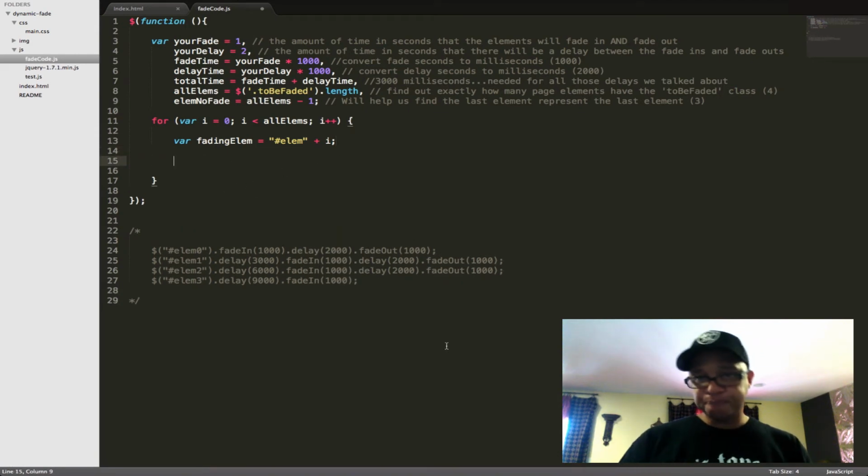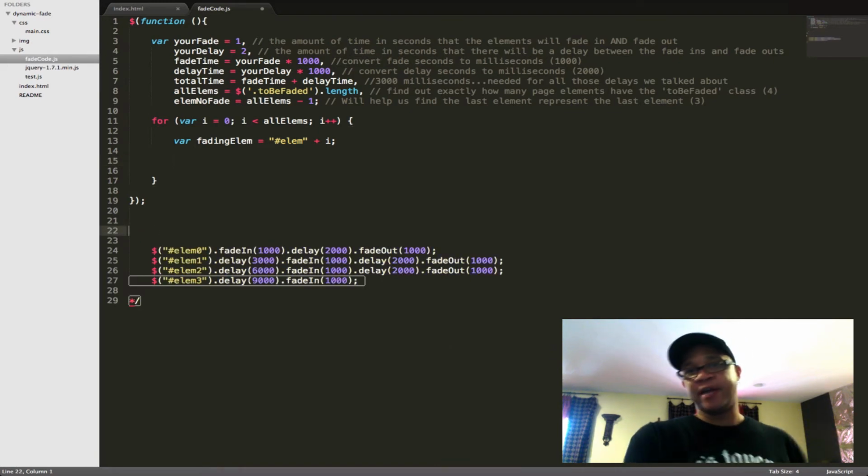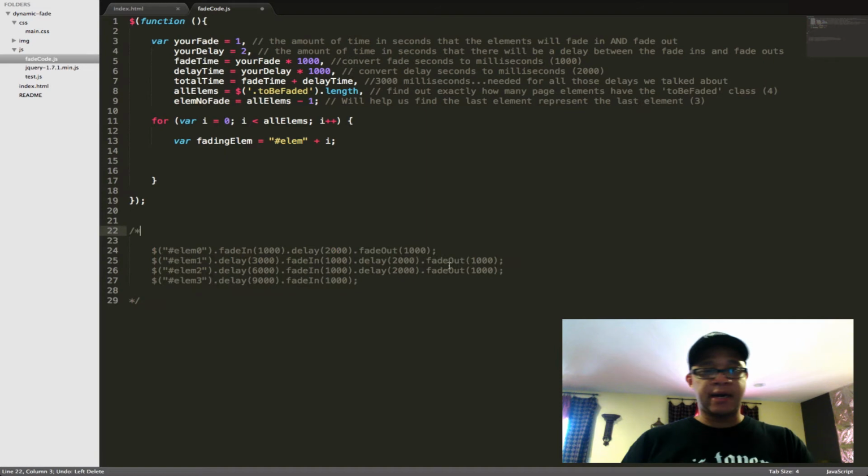In the last video, we noticed that the jQuery that we're creating is going to be different. Different jQuery is going to be applied to these page elements here. As a reminder, our first page element gets a fade in, a delay, and a fade out. Our last page element gets a delay and a fade in. And all the others in between get a delay, a fade in, a delay, and a fade out. Our for loop needs to be able to understand which line of jQuery to apply to which page element.